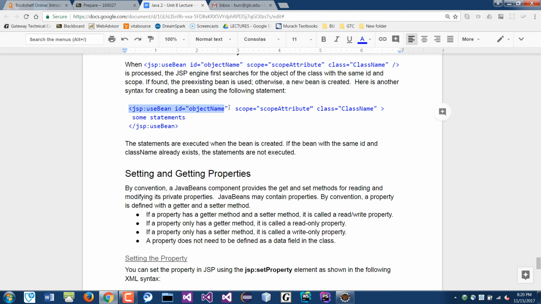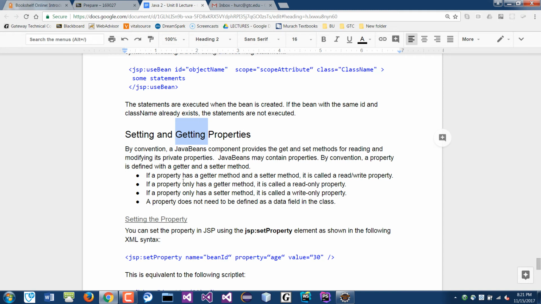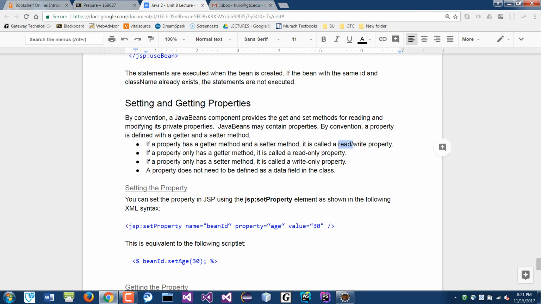Okay, so this is how you instantiate a bean. And then now, since this object has been instantiated, you can now set and get those properties, if they have any properties, right? Usually they do, but you can now set and get them. I have some terminologies here. Let me just put this in bold.